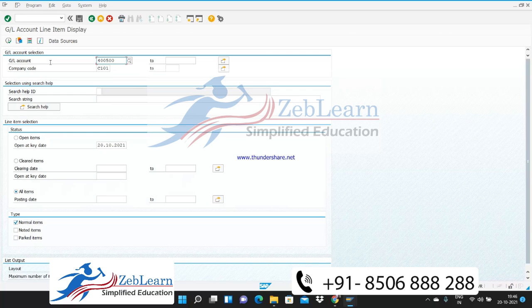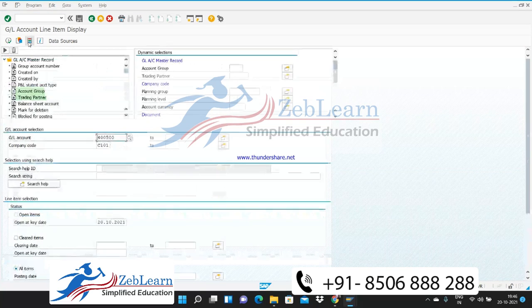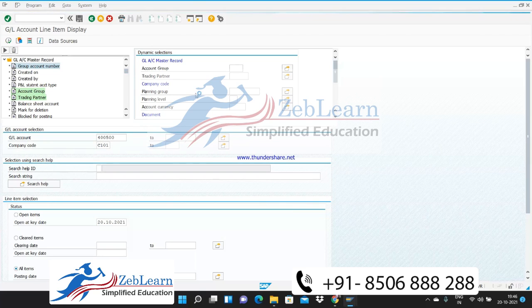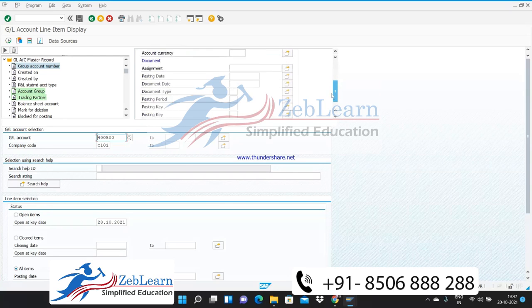Apart from that, one option is there which is dynamic selections. In this dynamic selection, the options are shown to you in multiple categories, like group account number. Just select group account number, and the options related to that group account number will be shown to you here: group account number, group account group, trading partner, planning group, planning option.